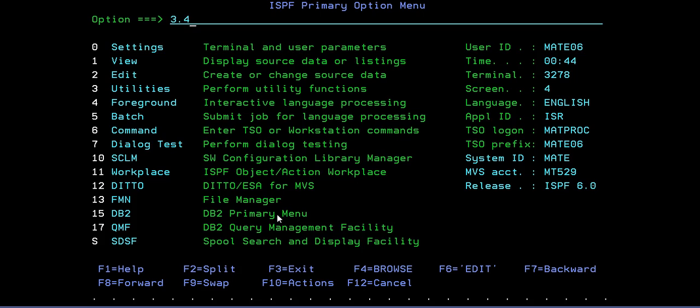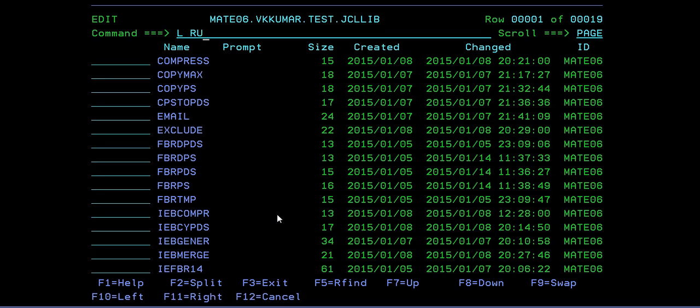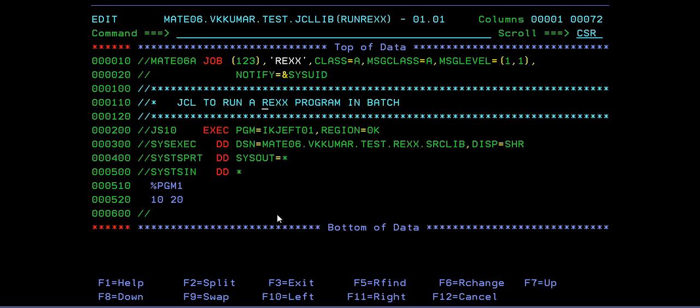Oh, this would be interesting. Let me check this. Okay, I'm in the REXX JCL. This is the JCL to run a REXX program in batch. IKJEFT01 is an IBM supplied program, which is mainly used for running REXX programs. SYSEXEC is the main command, where you need to give the source library where the REXX program resides. In the SYSTSIN parameter you need to pass the parameters. This would be your program name and the parameter values which you are going to pass. So I need to enter 10 or 20, or 30, or 40.